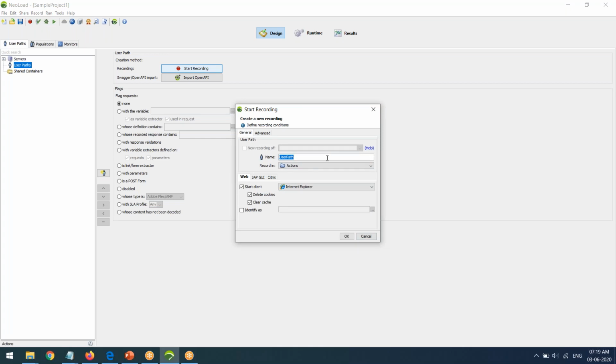Now here I can change the name. I simply give the application that we are going to record, and I have an option. These are the list of browsers that are available on my system. I can select any browser. For now I will stick to Internet Explorer, and I will check all these. We are going to delete cookies and clear cache.